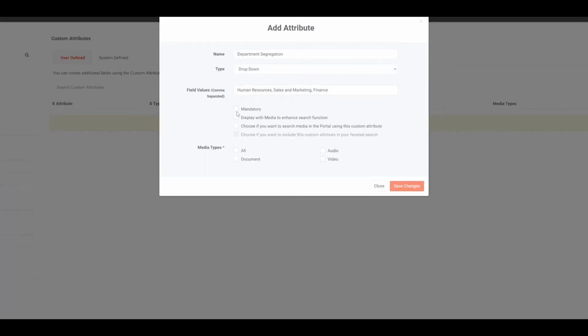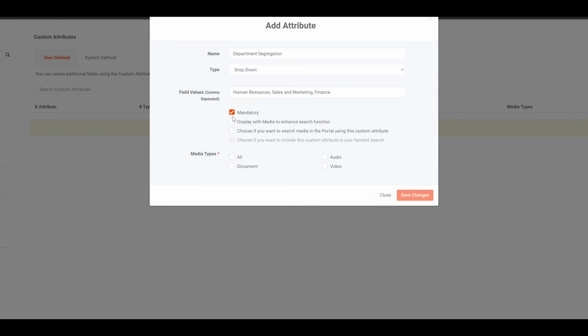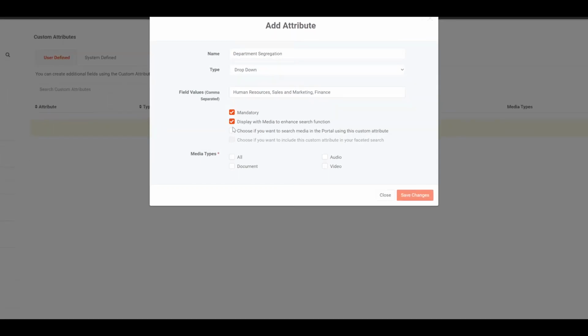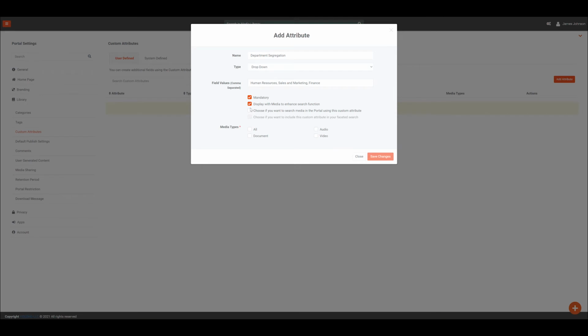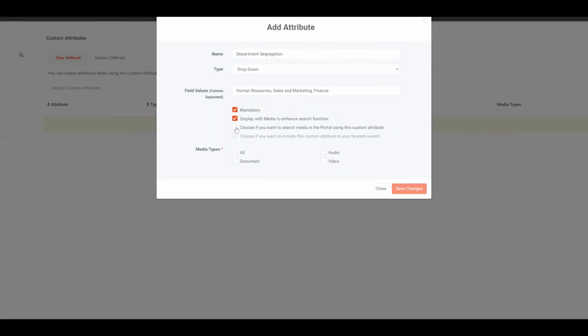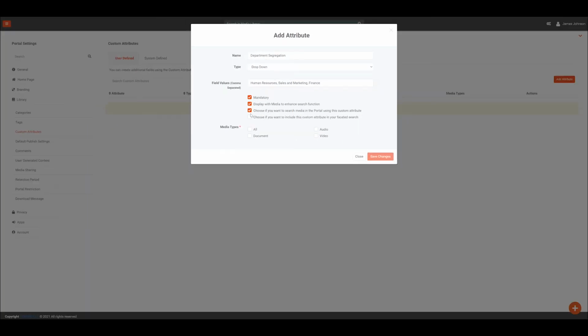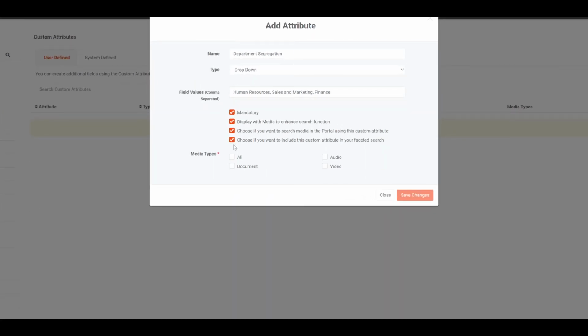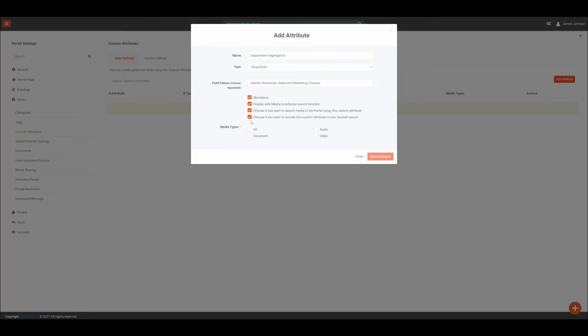Check the mandatory box to make sure that users cannot move forward without filling out this custom attribute field. Selecting the Display with Media checkbox will have this field displayed with your media and enhance the search function. The next option allows you to search for your media using your custom attribute to explore media easily. The next option allows your custom attributes to be shown in faceted search. It allows users to narrow down search results by applying filters based on faceted classifications of the content.